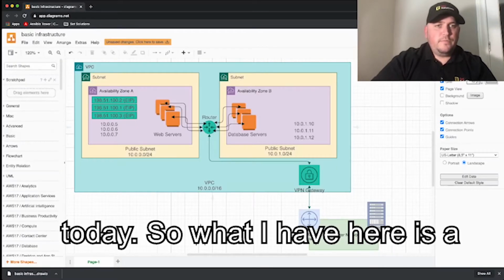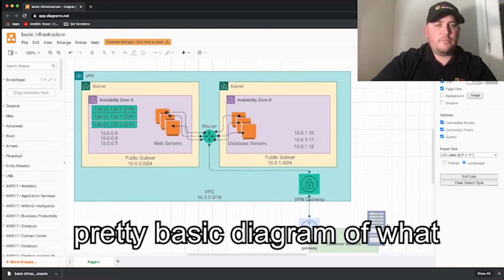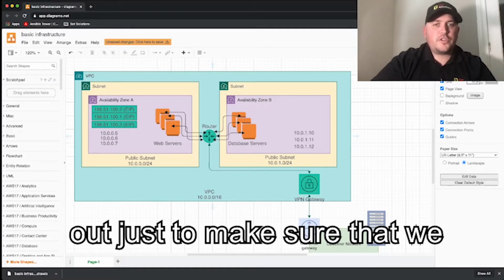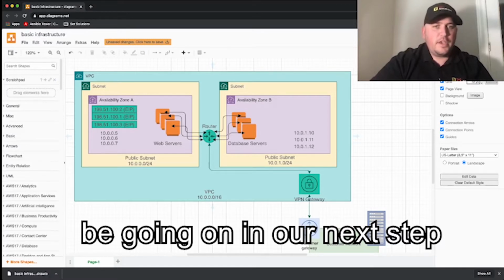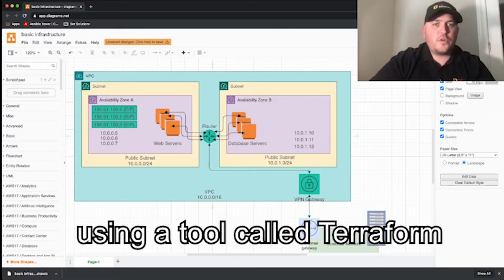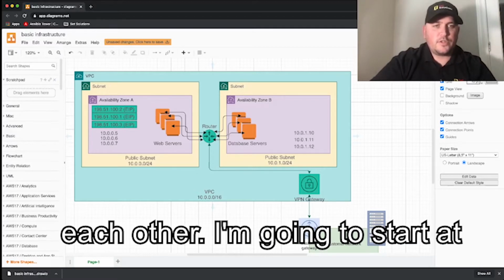So what I have here is a pretty basic diagram of what you're really going to need to lay out, just to make sure that we know everything that's going to be going on in our next step, in the next video, which is actually going to be putting this into code using a tool called Terraform, and making sure that everything is laid out and can talk to each other.